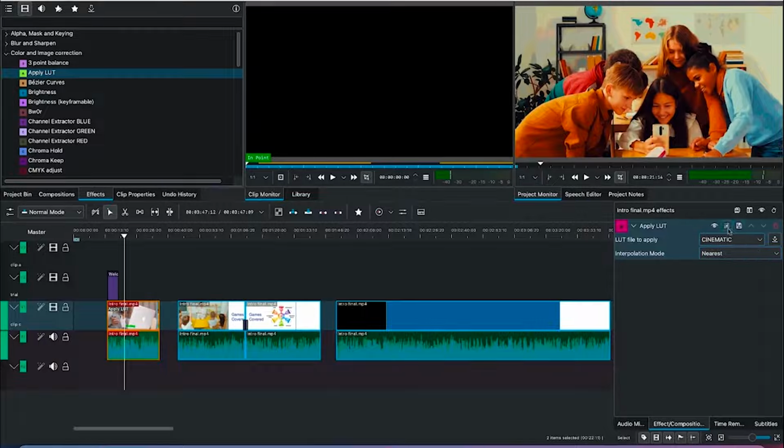Once you're done, or you want to play around with more effects, you can reset the effect, or you can save this as a preset if you like it. When we preview it by hitting the spacebar, you will see how it has changed everything.